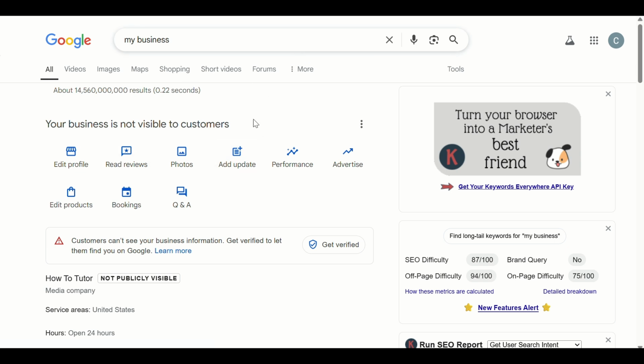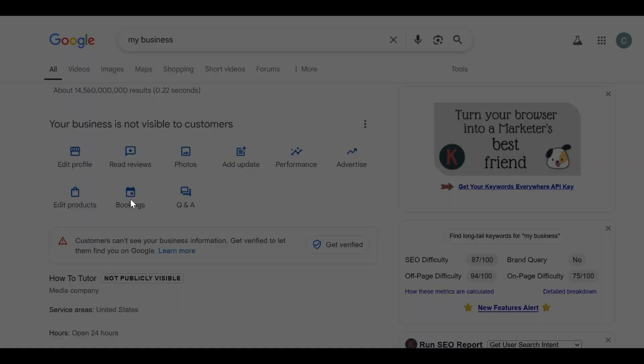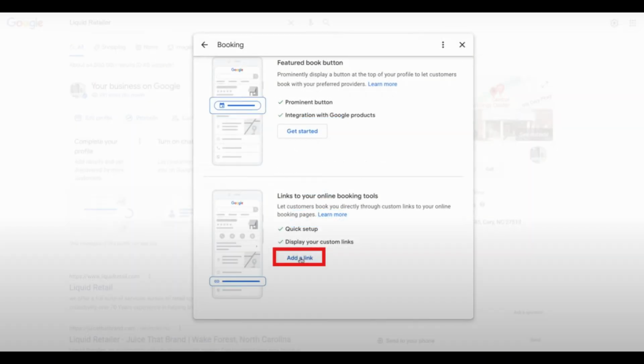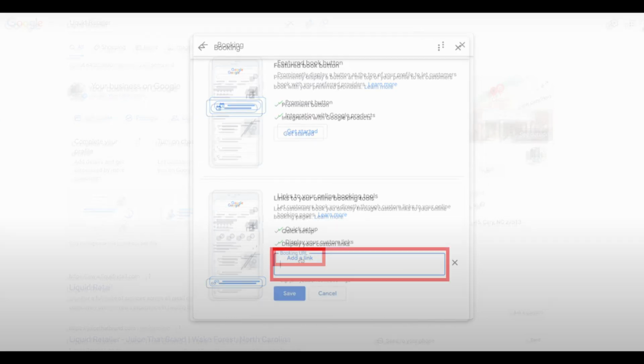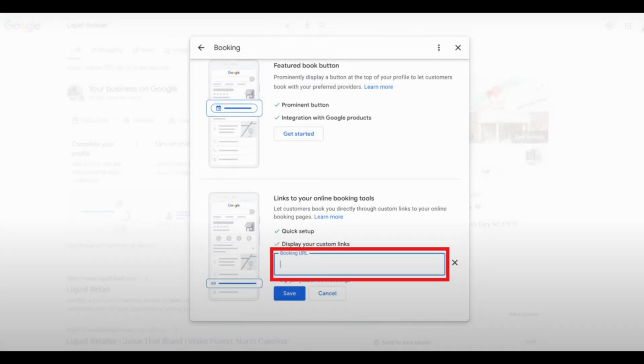Step 3. Now click on Edit Profile, then go to the Booking section. Step 4. Here, paste your external booking URL. This could be from platforms like Calendly, Square Appointments, Acuity, or your website's booking page.